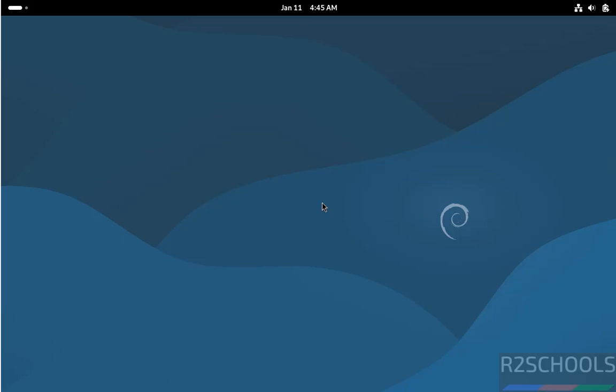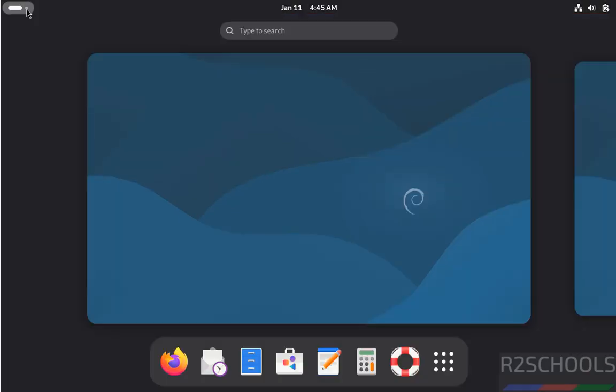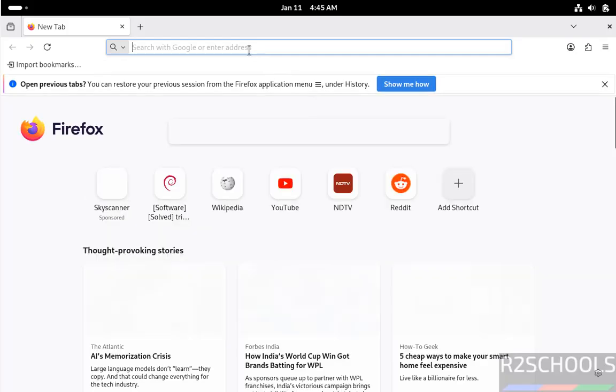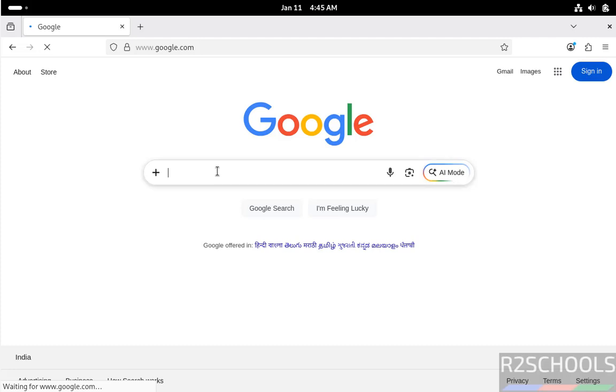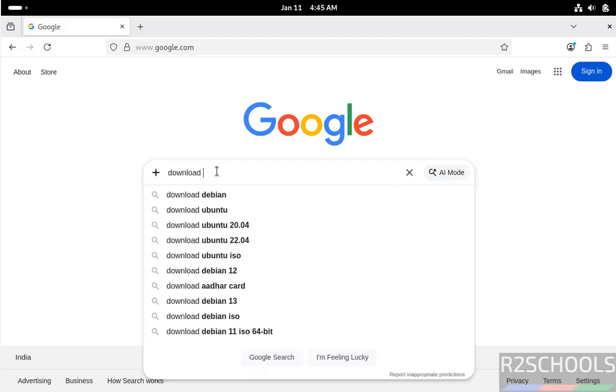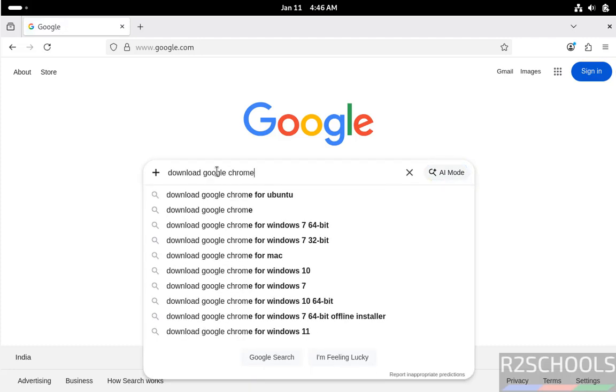Hello everyone, in this video we will see how to install Google Chrome current stable version on Debian operating systems. First, open the default browser that comes with Debian, that is Firefox. Then go to any search engine and search for download Google Chrome.